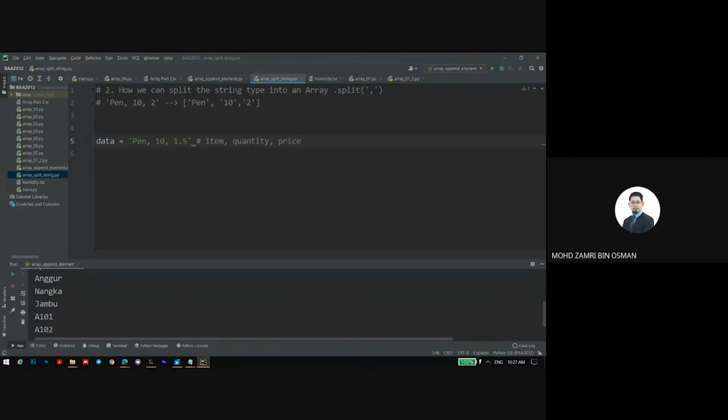So if you want to do some calculations, 10 multiplied by 1.5 is equal to 15 ringgit. Okay, the price here is in terms of ringgit, RM. So how can we represent this in an array? Right now we want to make sure that the string consists of a consistent format using a comma.